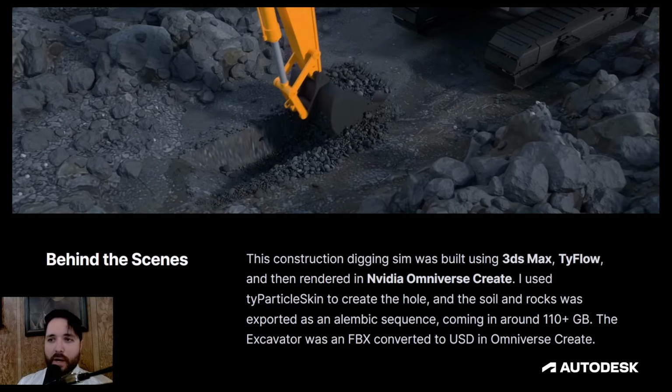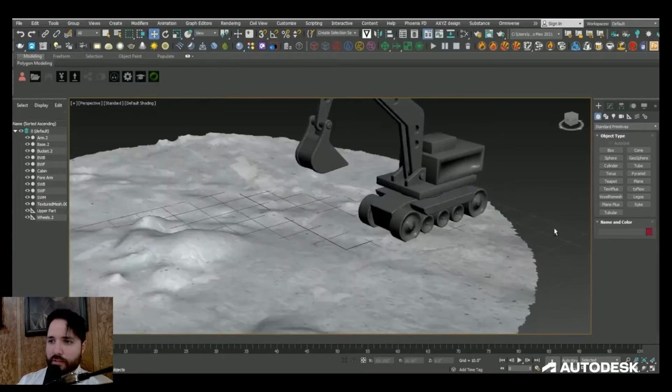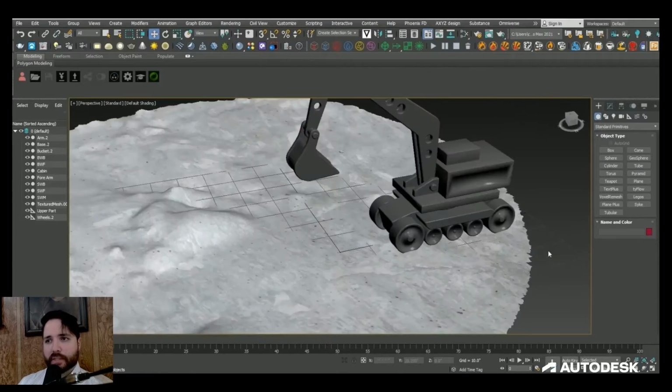So I wanted to experiment with digging simulations and see how I could solve the issue of subtracting volume from a mesh when something like an excavator takes a chunk out of the ground with its shovel. I ended up trying a few techniques before landing on the solution. My scene setup was fairly straightforward.